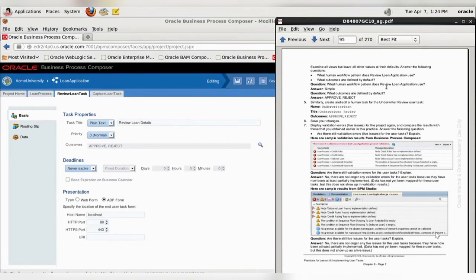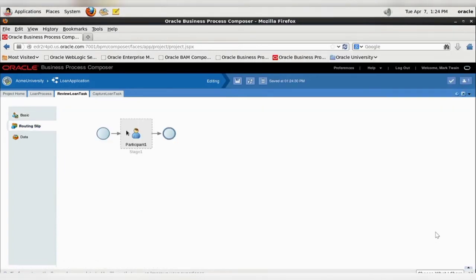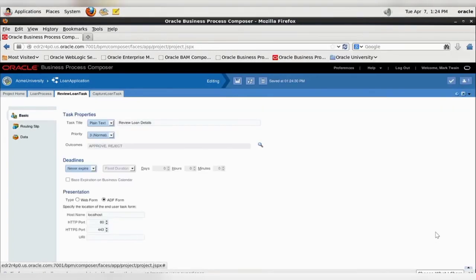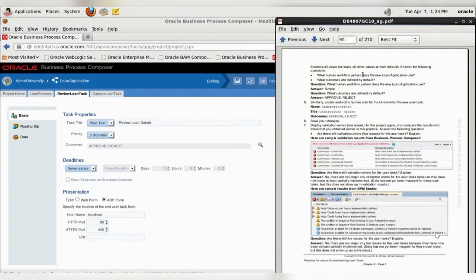What human workflow pattern does review loan application use? And again, we can see it's a simple pattern by looking at routing slips, simple single participant patterns. All right. By the way, if we were in the BPM Studio, we could see the specific pattern here, and here we just simply see the participant list. What outcomes are defined by default? We already saw that. That's approve and reject.